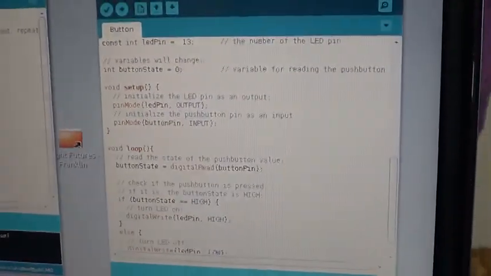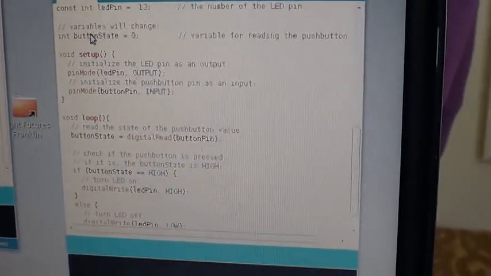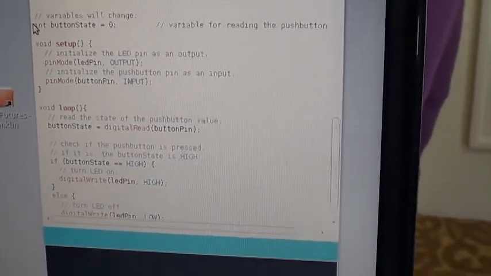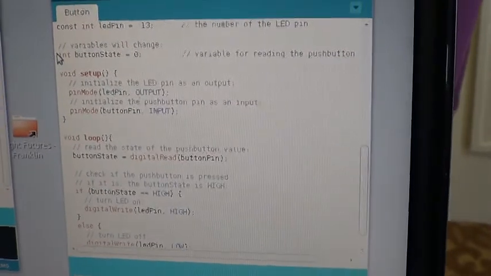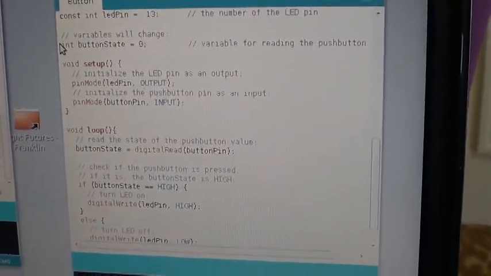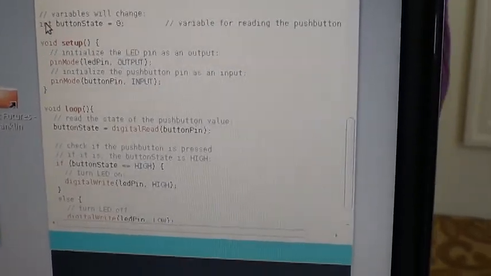So we have this concept of a variable. You'll see this int button state equals 0. It's sort of an alias for a value, I mean, just like math, really. So currently we have it set to 0.